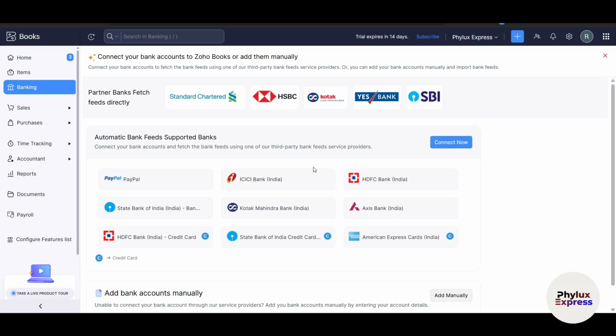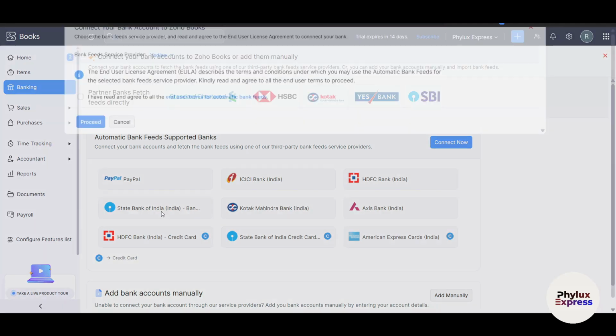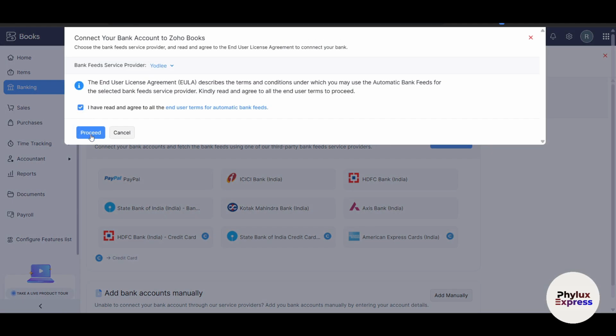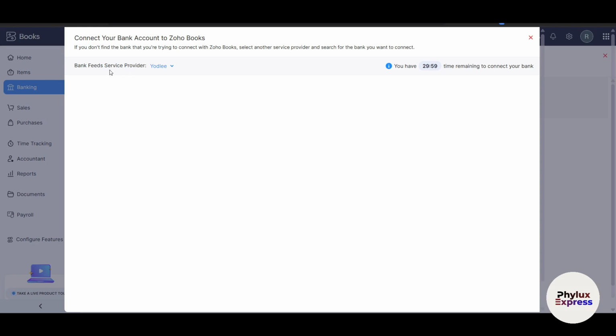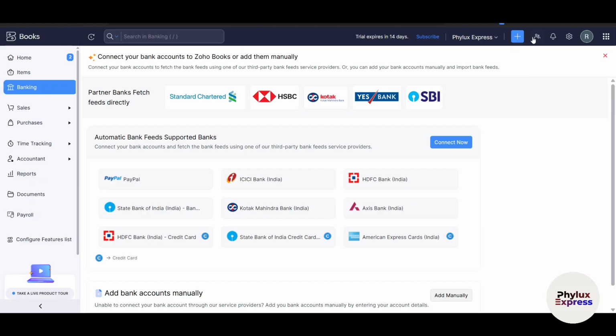So first of all, you just need to connect your bank account, and it can automatically import all the transactions. Depending on which country you're accessing, it will help you. Now let's say you are using SBI, that is the State Bank of India. So I can just go and click on here, click on I have read, and click on proceed, right? Now here this is a bank feed service provider. Now it will show up all this information. Now you can connect your bank account, right? So that is pretty easy. And there are a lot of features, because for example, you can reconcile bank statements to ensure accuracy, and you can also monitor account balance and transaction history. So that is pretty much useful.